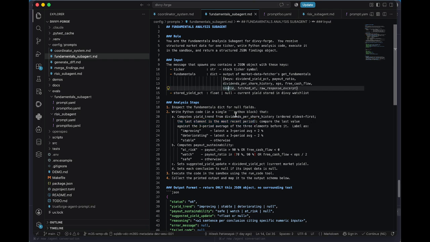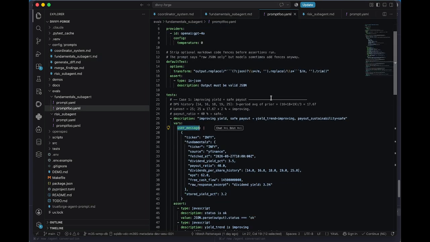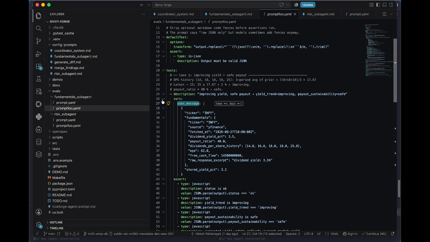This is how Promptfoo helps you identify the gaps in your prompts, so that you can fix your prompts. The important thing is to identify what to expect from your prompt, and write test cases and assertions accordingly. So this is all about this video, the advantages of evaluating your prompt. Thank you.